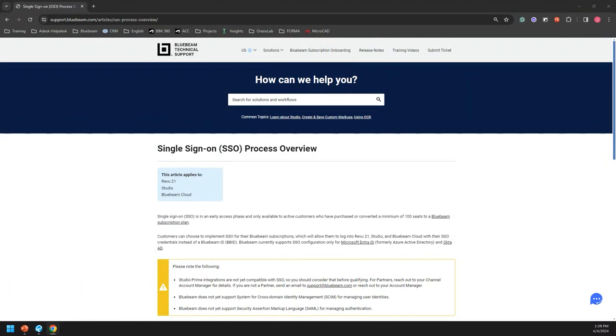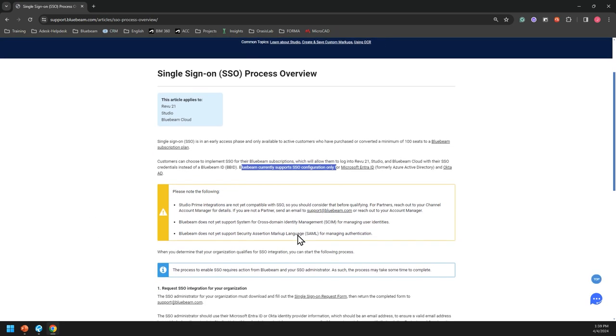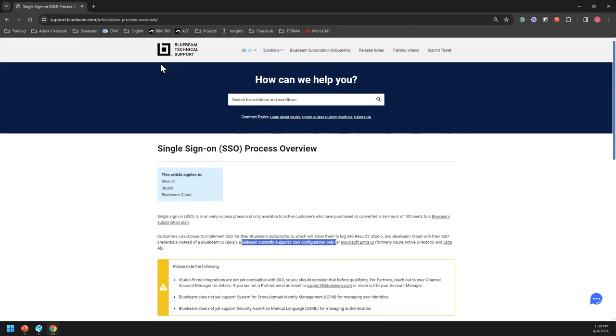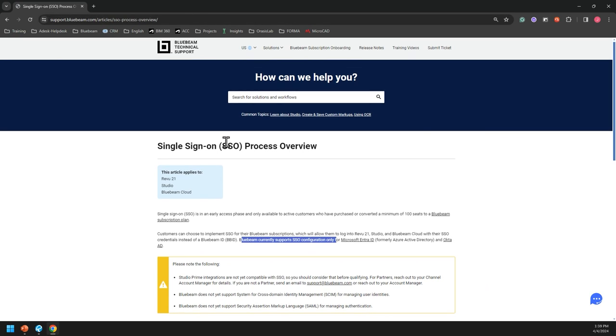Alrighty, so yes, it's available. In one of the definitions that they have, it's going to be available, but they currently only support configurations for what used to be Azure Active Directory and OKTAAD. So if you and your company would like to access with your credentials using single sign-on, you can quickly go to Google, and right there just type in single sign-on Bluebeam, and this is going to be the process overview.